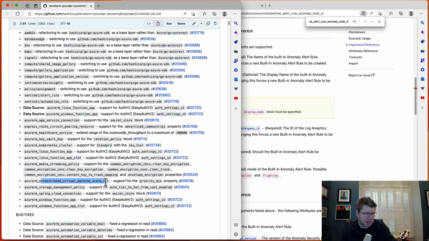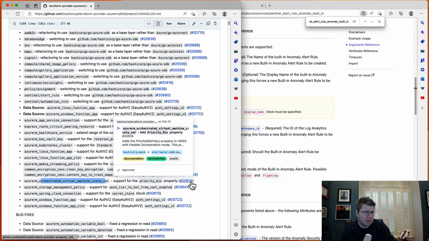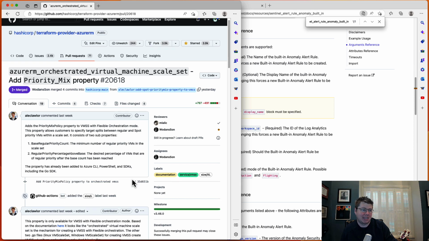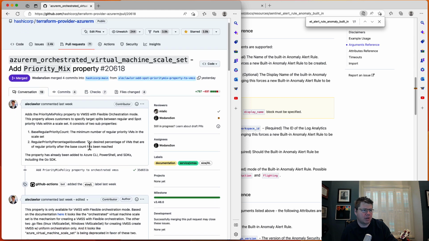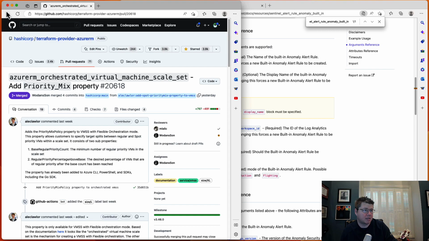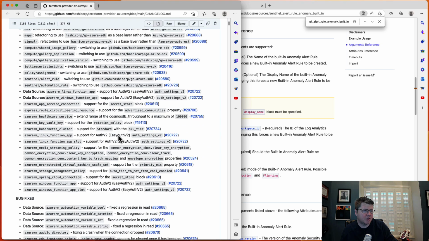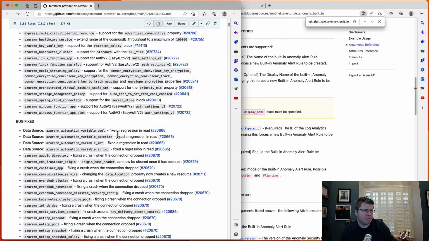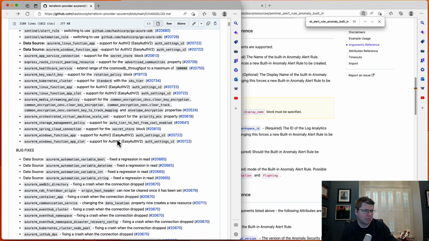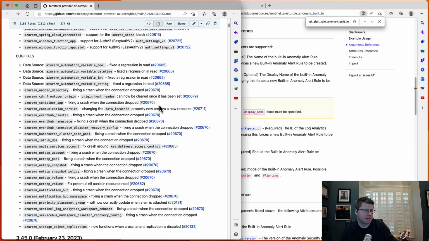orchestrated VM scale set, the priority mix property. I actually use the orchestrated. This is a VM scale set flex, as it's called. It's got kind of a weird resource name. So I'll have to look into this property to see if it applies to what I'm doing. What else we got? Bug fixes. Those are always fun.